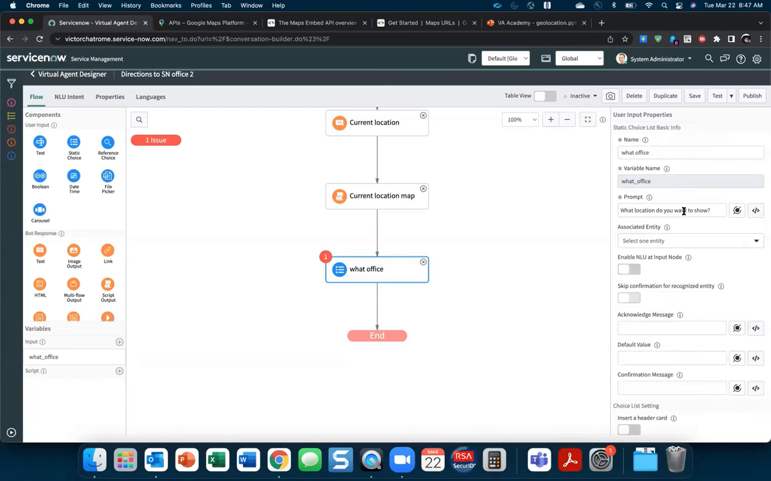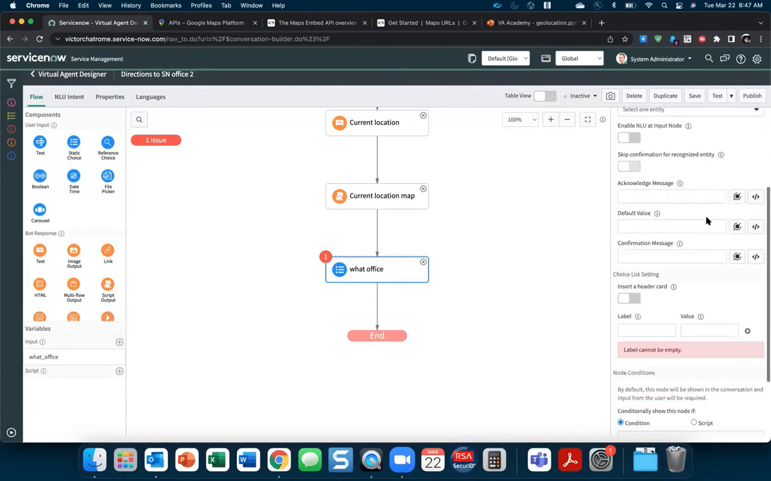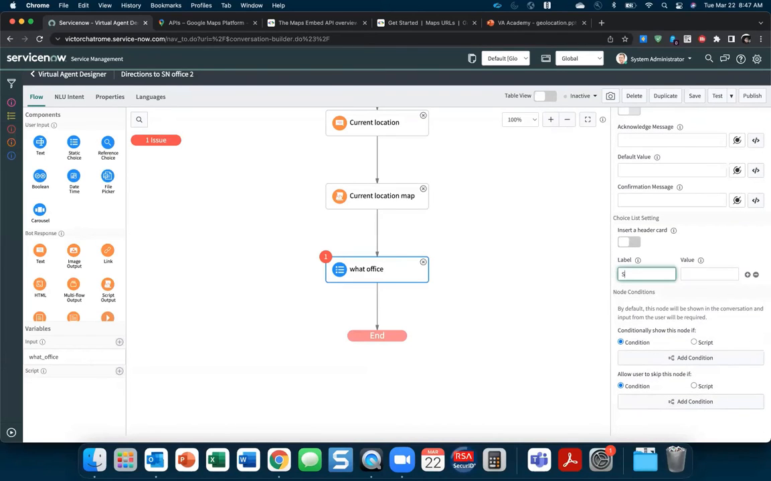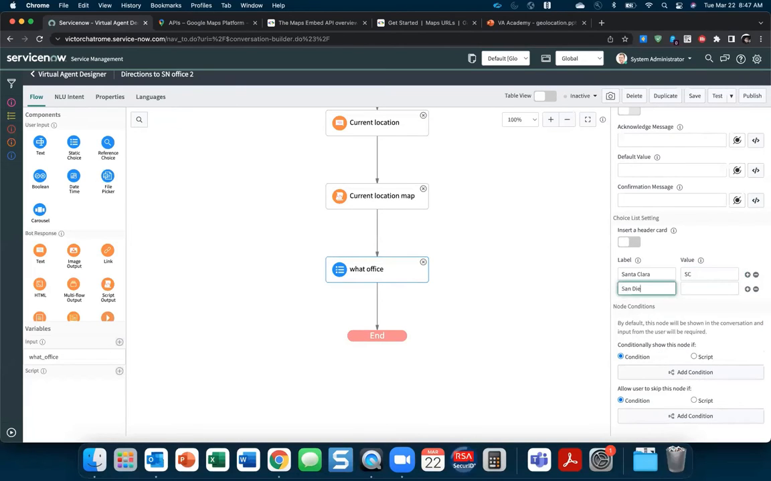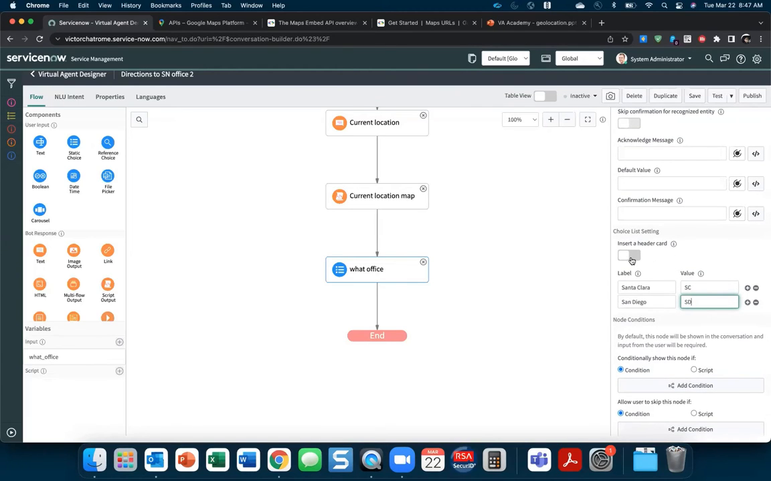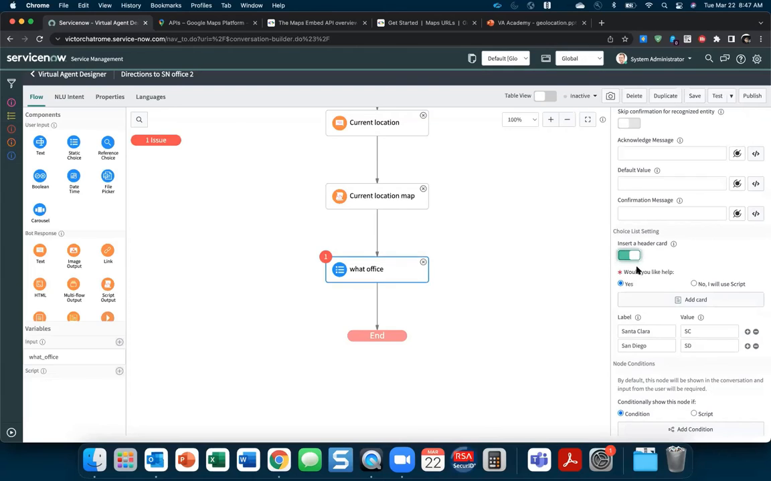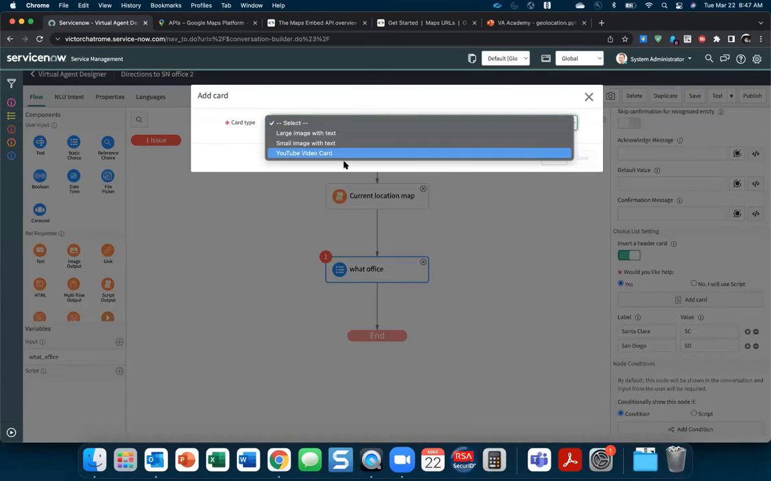But anyway, what office do you want to go to? Maybe that's better grammar, and we'll offer either Santa Clara or San Diego, right? You can have any number of offices here, and then we're going to insert a header card. I could use script, or I'm just going to add a card. This is very easy. I can add a YouTube video card if I want.